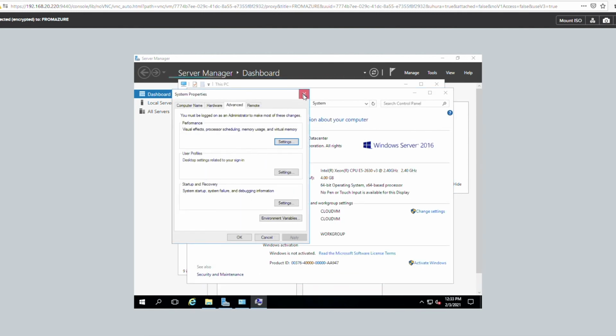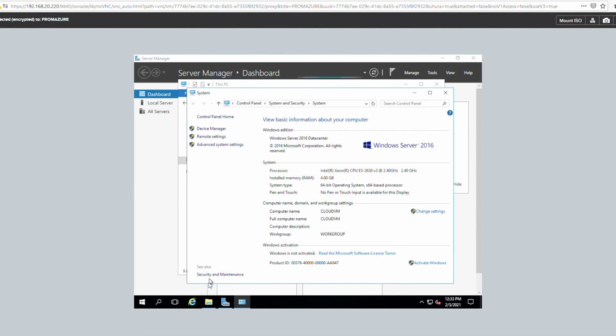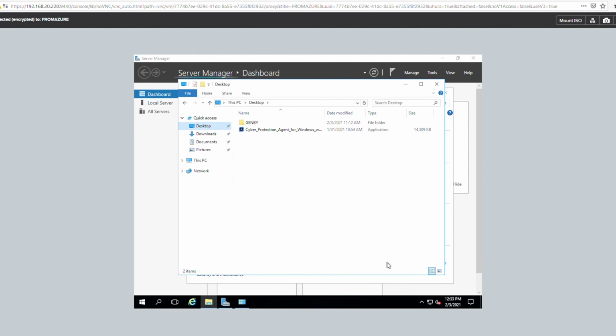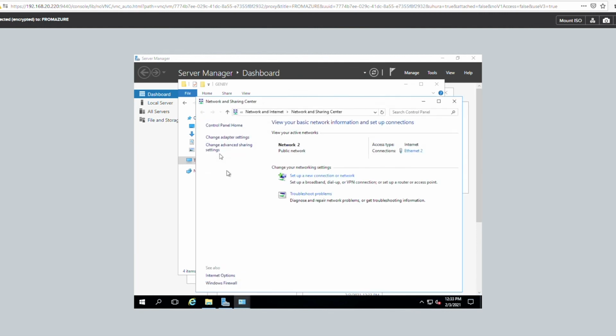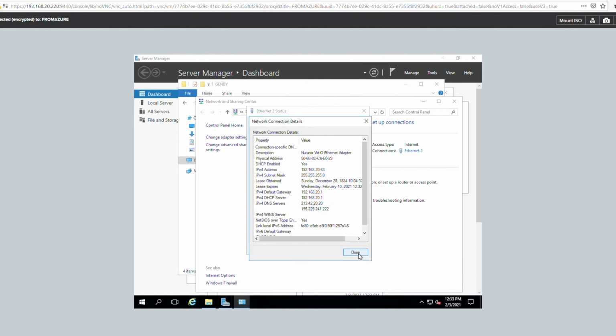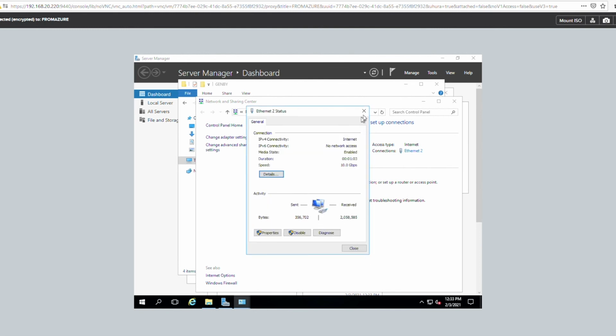I'll show you the computer name as well. Even the computer name is going to be the same. You can see the hard disk, 127 GB, and the 10 GB temporary disk, sorry, not 10 TB, and the computer name, cloud VM. So it's exactly the same virtual machine which was in Azure 10 minutes or 5 minutes before. We just moved it to our on premises.